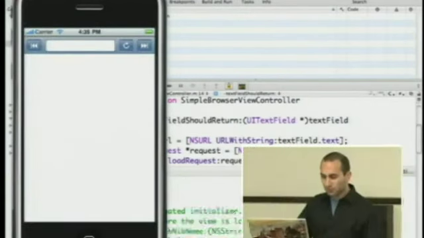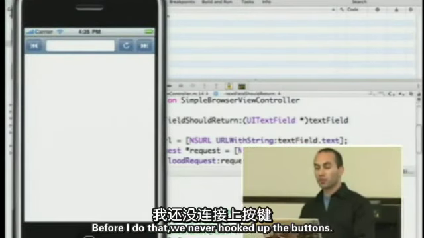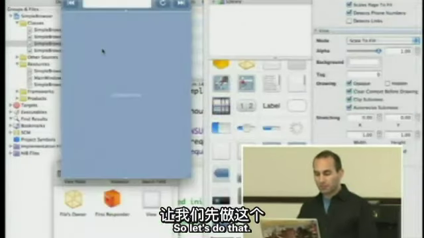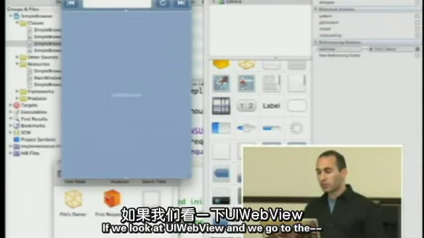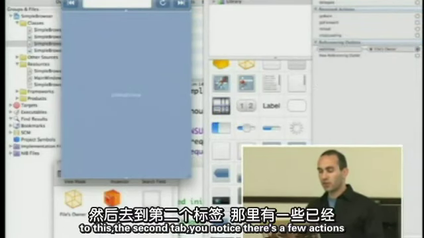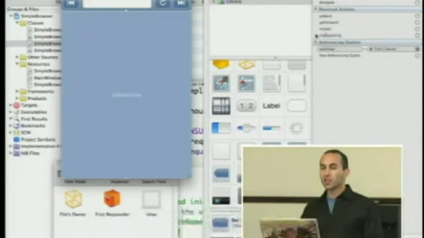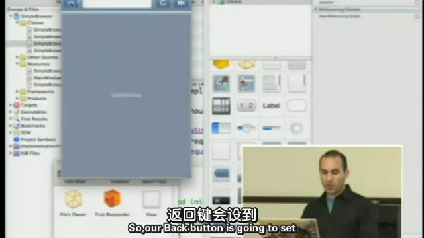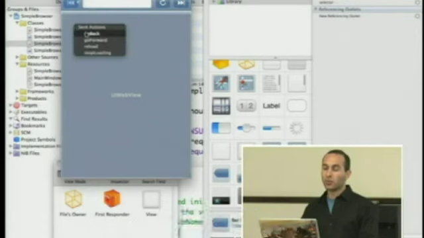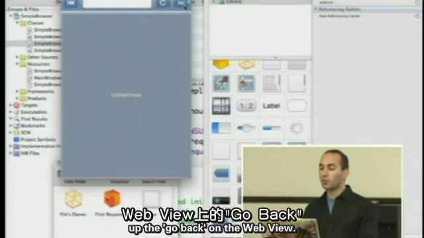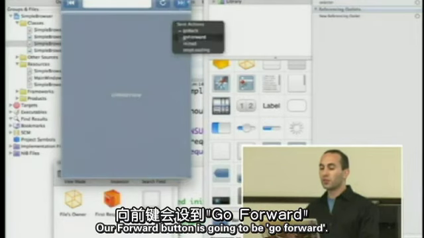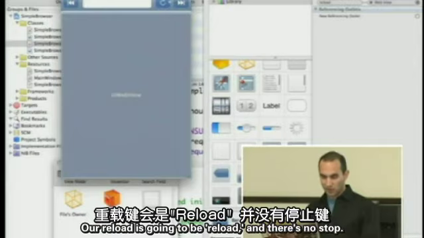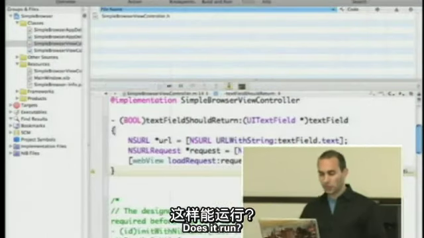And there we go. Before I do that, we never hooked up the buttons. So let's do that. If we look at UIWebView and we go to the second tab, you notice there's a few actions that are already defined on it. So I'm just going to hook these buttons straight up to that. So our back button is going to be goBack on the web view. Our forward button is going to be goForward. Our reload is going to be reload. And there's no stop. Let's hit run.